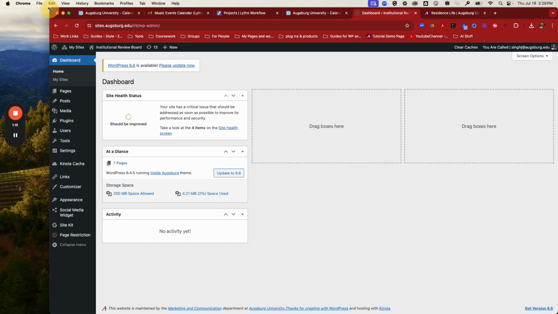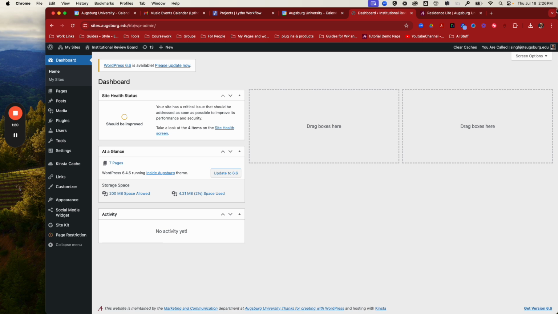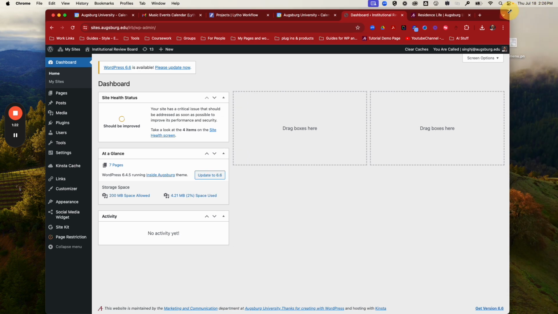However, there's a couple ways to gain access to editing the pages. What you're seeing on your screen is going to have way more options than you have available to you, because I'm an administrator. You should have pages, posts, media, and I believe customizer. So we're just going to focus on pages.